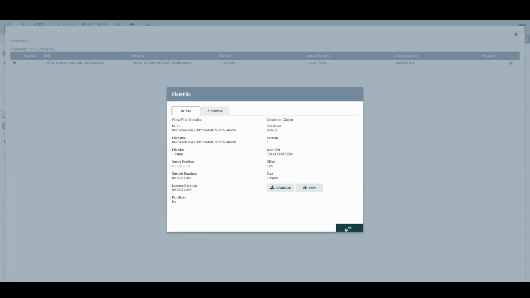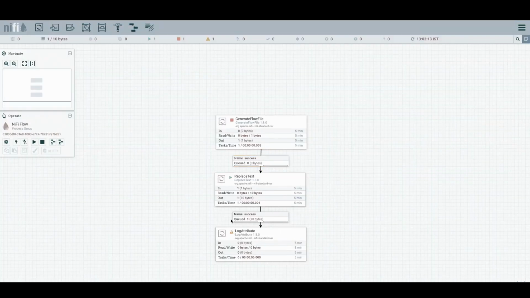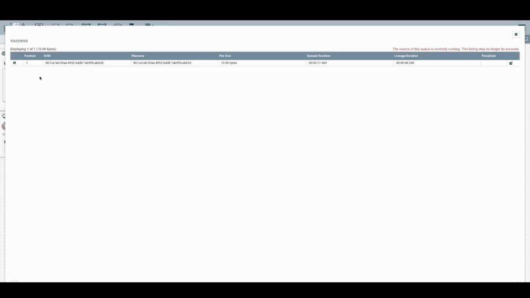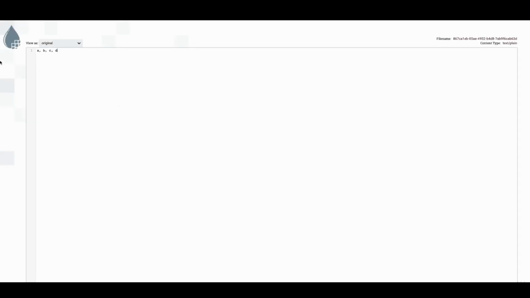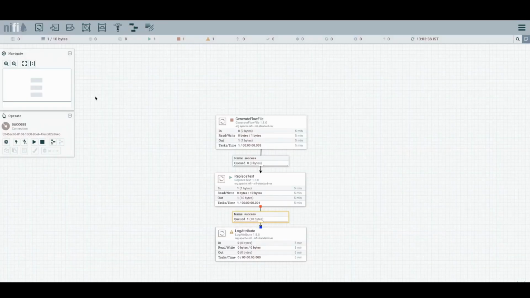Now, let's go ahead and start the ReplaceText processor and see what happens. We got the flow file in the next queue, and now the content size is 10 bytes. This is due to the 1 byte random character is replaced with ABCD with the help of the ReplaceText processor. Let's confirm the same. As you can see here, the ReplaceText processor simply replaced the value of the flow file with the replacement value provided by us.